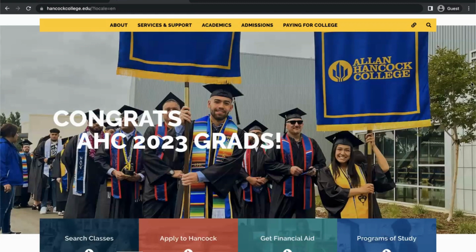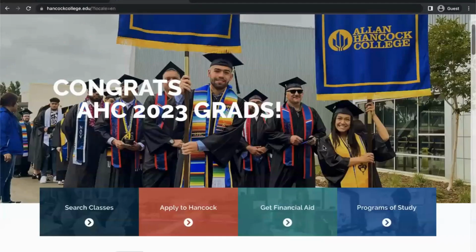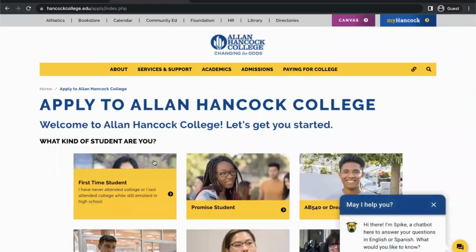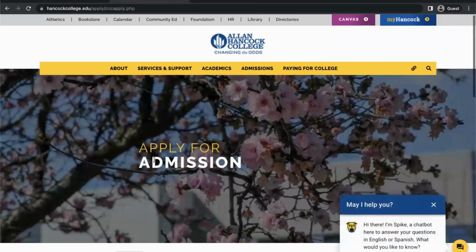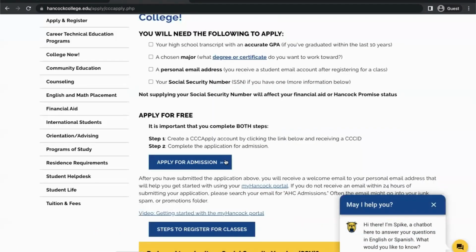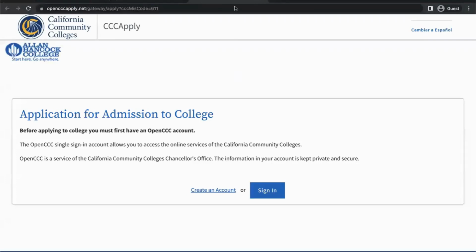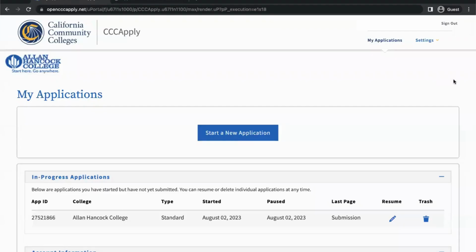Next, we will navigate to the Hancock website and click on Apply to Hancock. First-time student, scroll down until you see Apply for Admission. Once you have successfully created an account, click on Start New Application to begin your application for admissions.